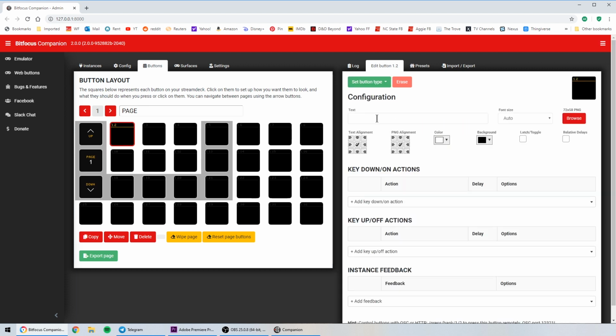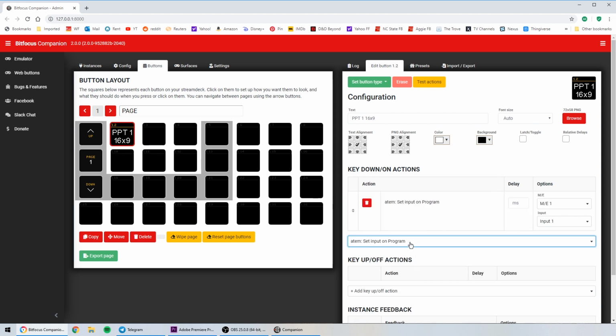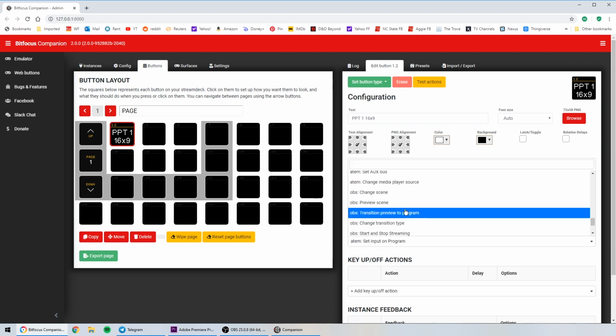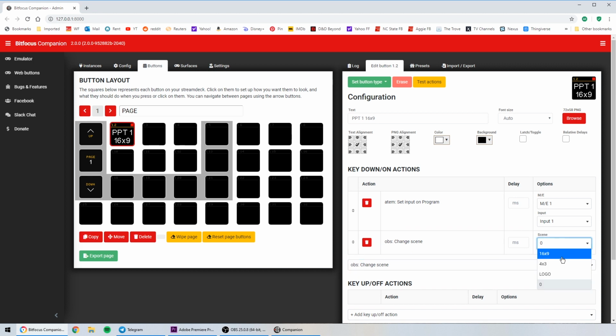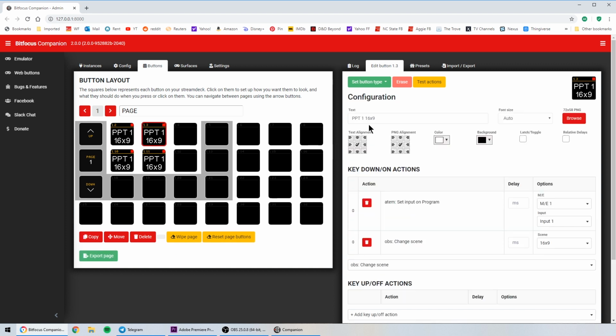So right now I'm going to start making buttons, and I'm just going to label them so that I understand them. You can label these anything you want. You can label them A, B, C, D. I prefer to do the name of the computer I'm using and then the screen resolution. And all you do is use the drop-down menus till you find what you're looking for. In this instance, we want to, on the ATEM, take something straight to program. And on the OBS, we want to change the scene.